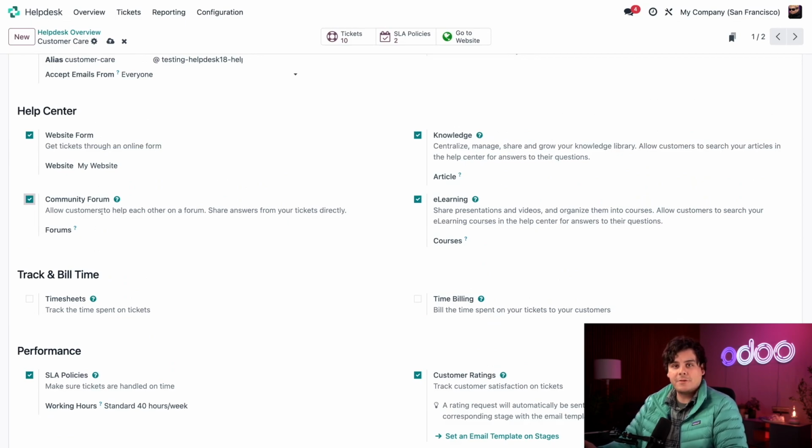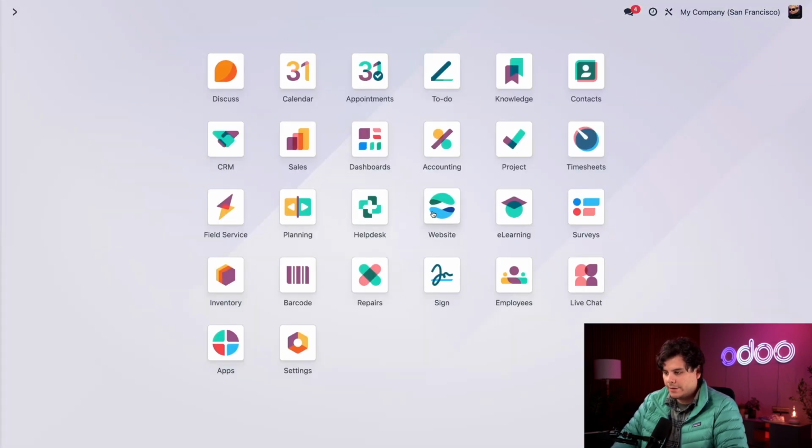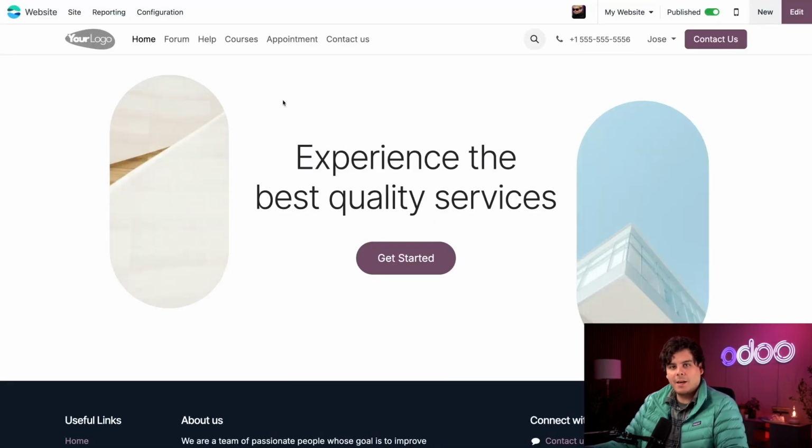Great. Now, once that feature is activated, you'll notice a new field appears right beneath it. Now, this allows me to select a specific forum for this team. Now, if I want to look at the settings for this forum, we're going to have to head over to the website application. So first, manually save, get out of here, head over to the website app. Okay, perfect. Here we are.